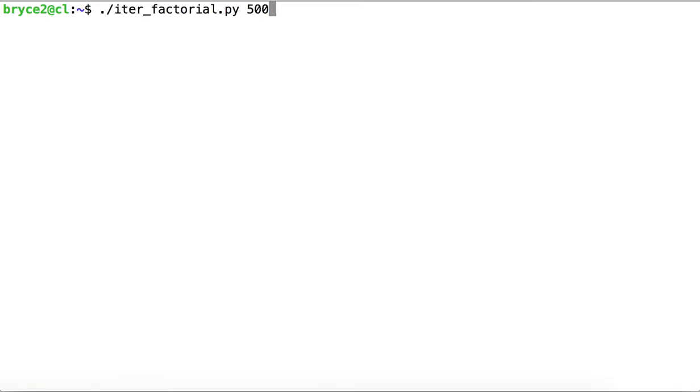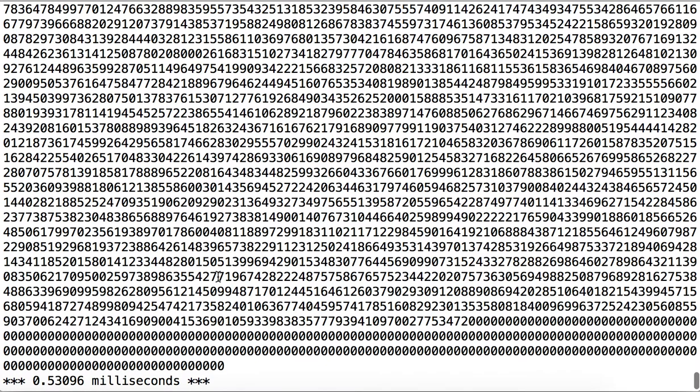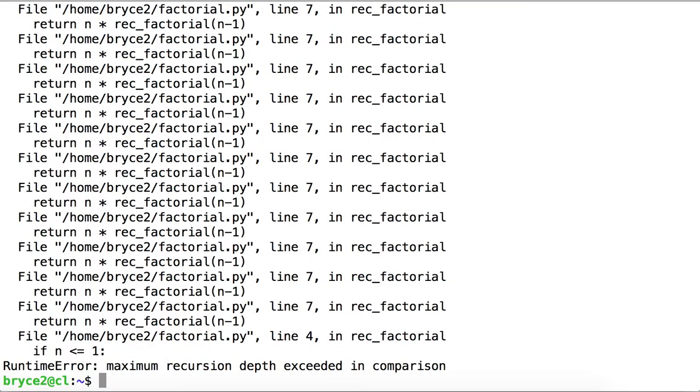Let's go even further. Okay, now we have a really long number. But we can still see the time here. All right, let's do recursion. Uh-oh, what happened? So, we have a runtime error.